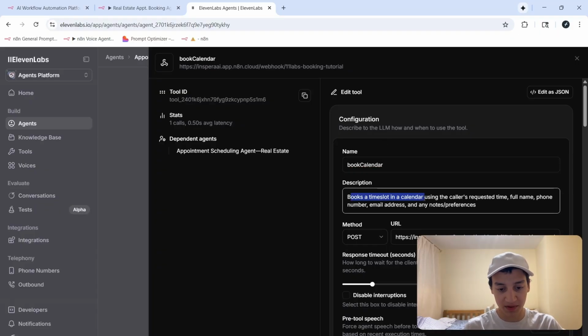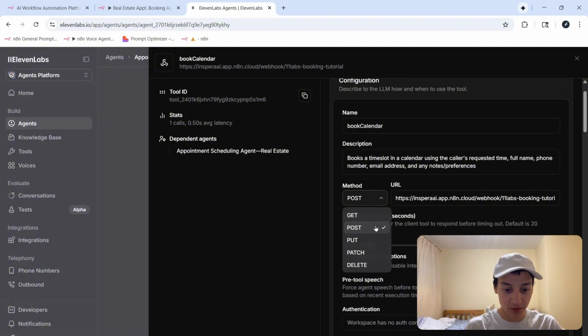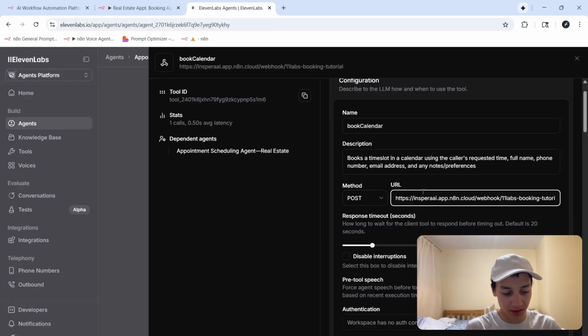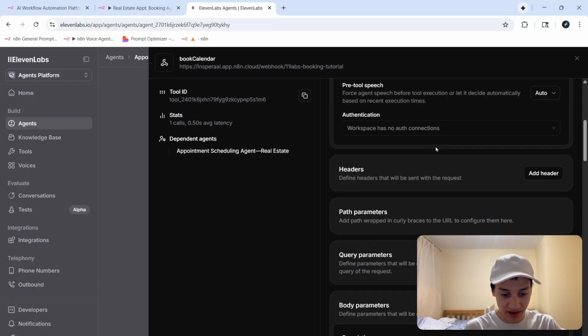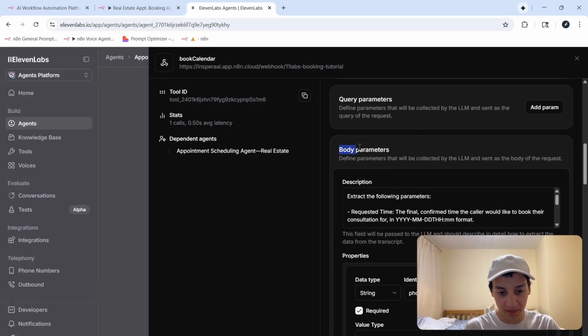The description is going to be pretty straightforward. It's going to book a time slot into the calendar using the caller's requested time, the full name, the phone number, the email address, as well as any notes or preferences. Inside of this method, you're going to use the POST, because what ElevenLabs is doing is essentially posting the results that we're getting from the call inside of n8n using that webhook. And then for this URL field, you're simply going to paste in the exact same URL. Keep scrolling down, and then over here, the body parameter section is exactly what we're going to need to actually capture the information and be able to check the request time that a person asks us for.